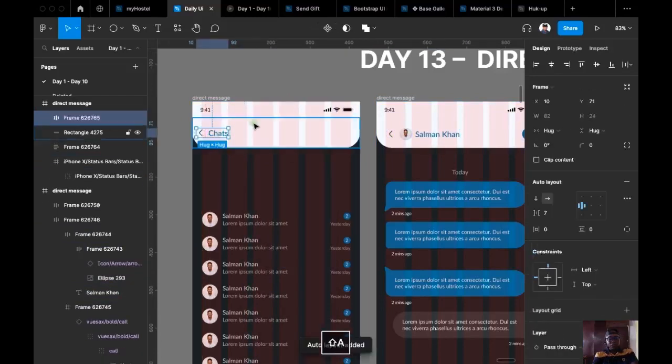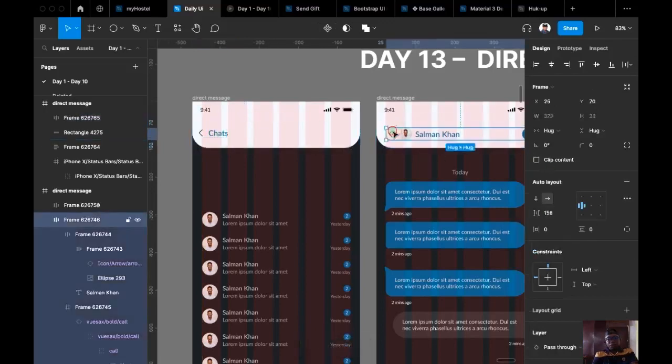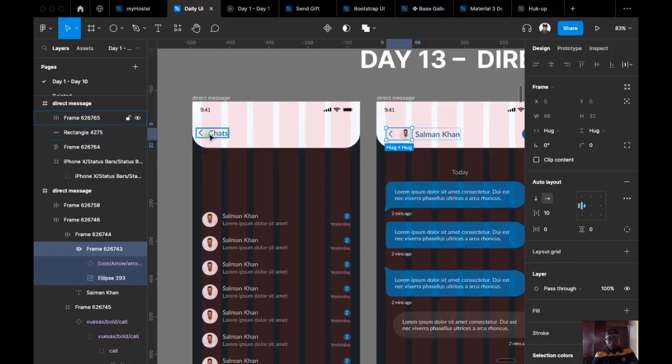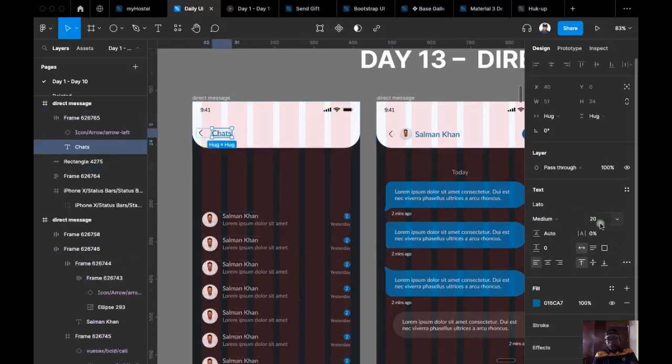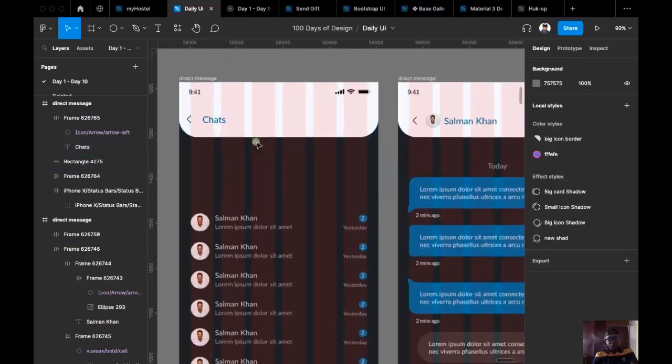Auto layout, Shift A. So the space between them is 8. So what do you have between these two? That's 10. So I'm going to increase this to 16 pixels. And this is okay, this is fine.